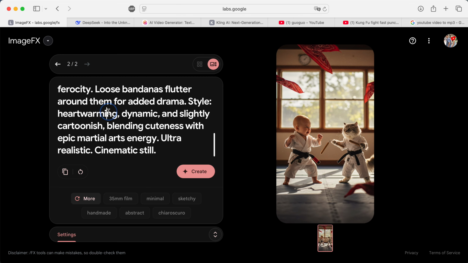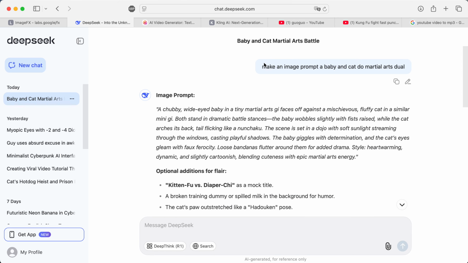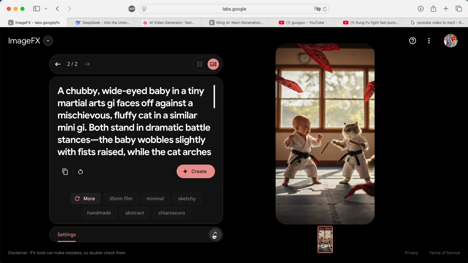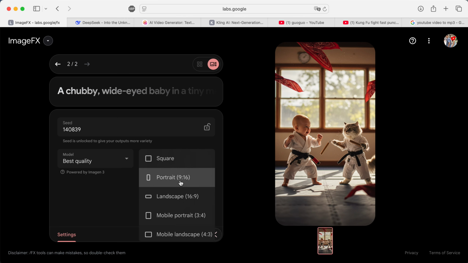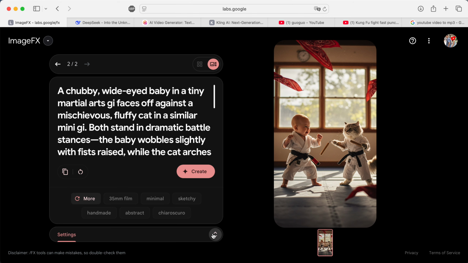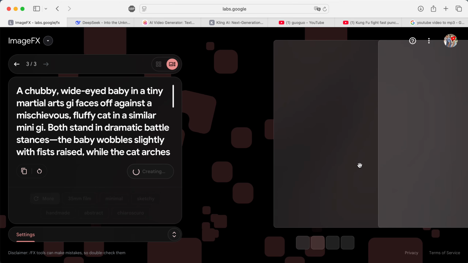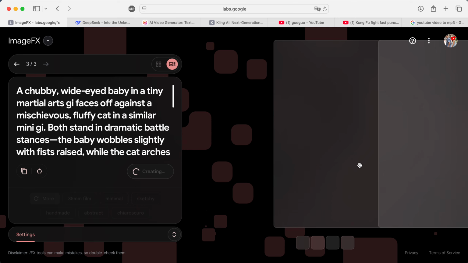So how do I come up with this prompt? Well, I basically use ChatGPT or DeepSeek. I simply type in make an image from a baby and a cat do martial arts duo, and this is the prompt that it gives to me. I just simply copy paste it into here, and I change the aspect ratio to 9:16 because I want to post it on TikTok or Instagram or YouTube Shorts. So I simply click on create and it generates the image for us. So that's how simple it is to generate an image.